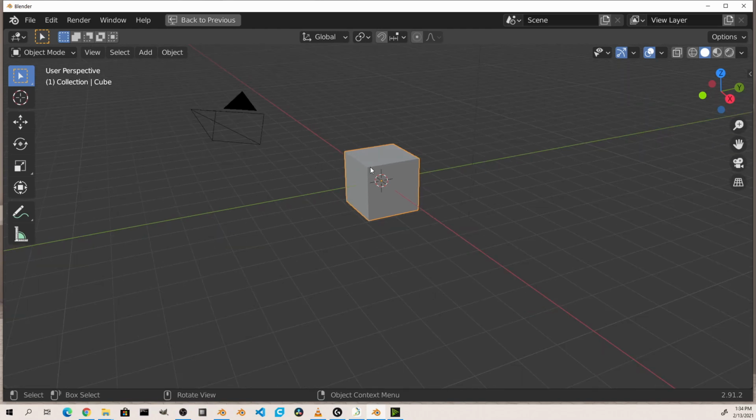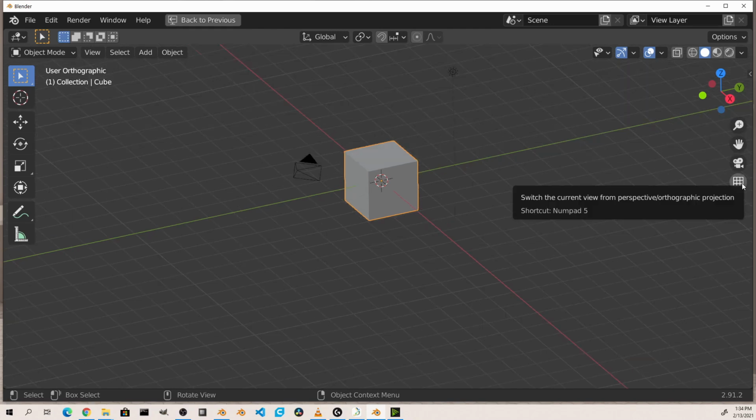When you're in perspective view, objects will look larger the closer they are to you and smaller the further away. Whereas in orthographic view, there's no perspective, and objects will appear the same size no matter how far away they are. There are several sections of settings right above these gizmos.